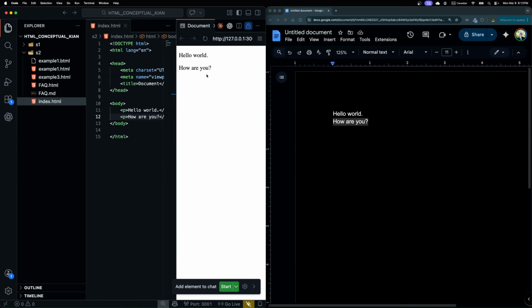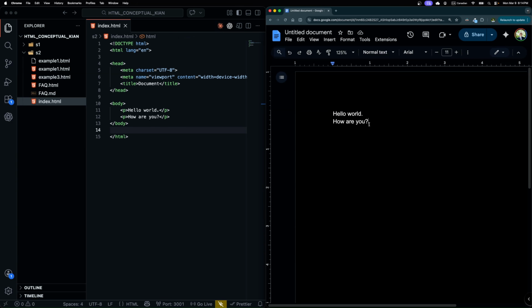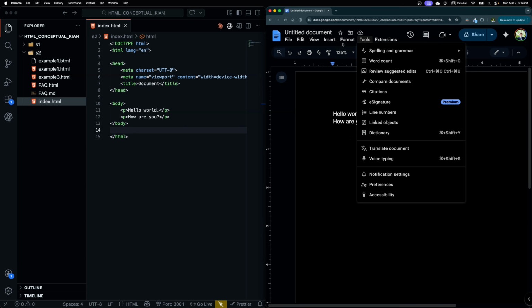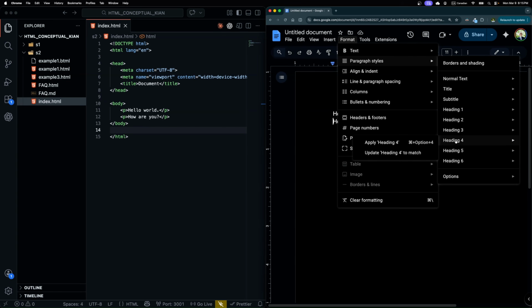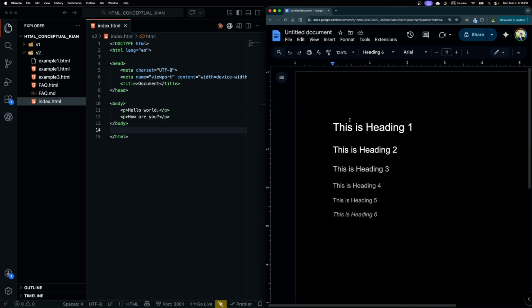I have two paragraphs. In Google Docs, I have a hierarchy of textual content. So this is just text, that's why it's labeled as normal text, but I can have headings here as well. If you go to the format menu, under the paragraph styles, you can see we have headings from 1 to 6. Let me create one from each and show you how they look. These are the different levels of heading that Google Docs has to offer.